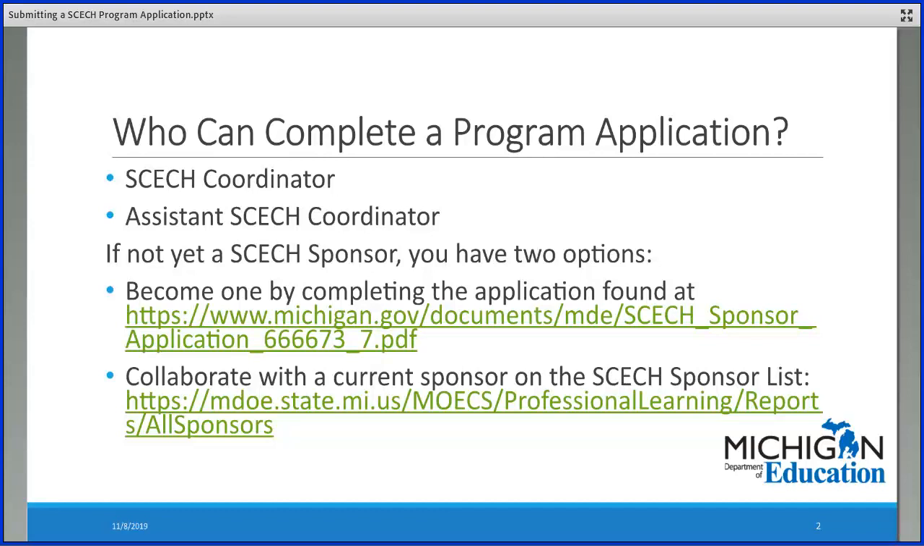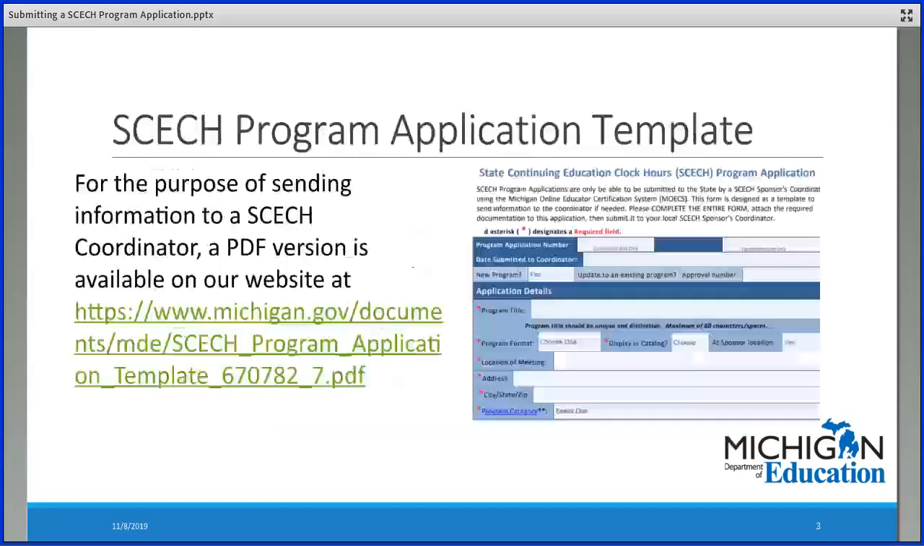If you are not yet a SCECH sponsor, you have two options. One, you could become a SCECH sponsor by completing the SCECH sponsor application found at the link here. Additionally, you could build a collaborative relationship with an existing SCECH sponsor and build an agreement where they would submit the SCECH program applications and attendance information on your behalf.